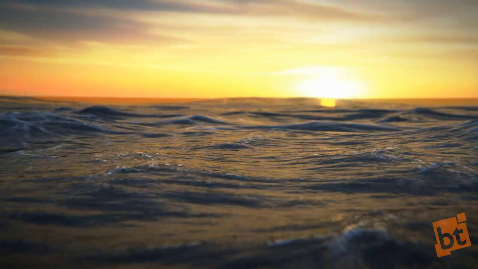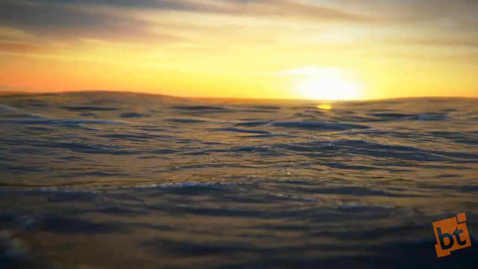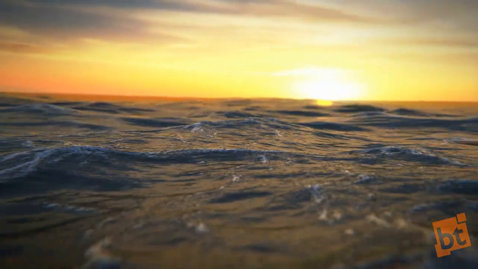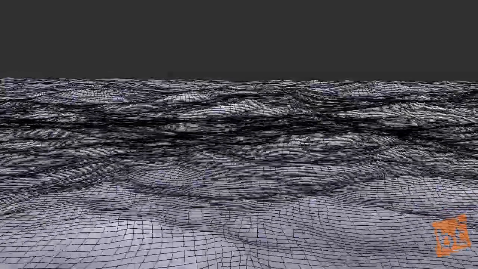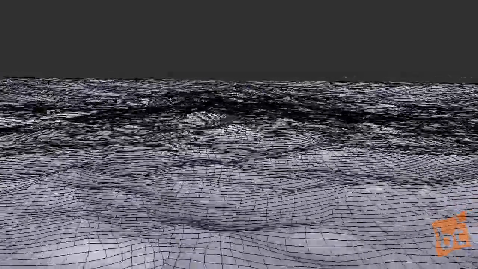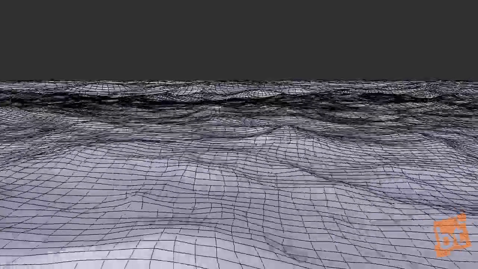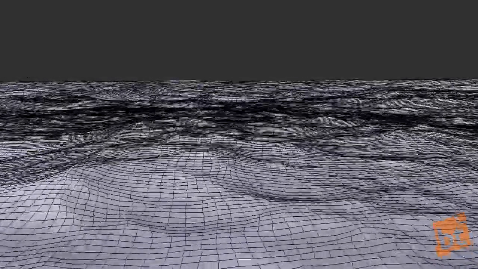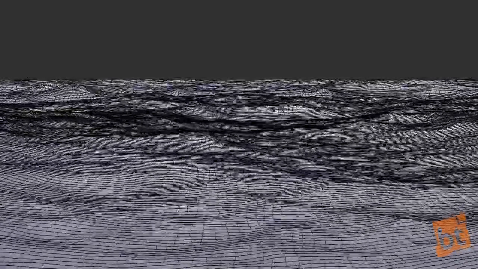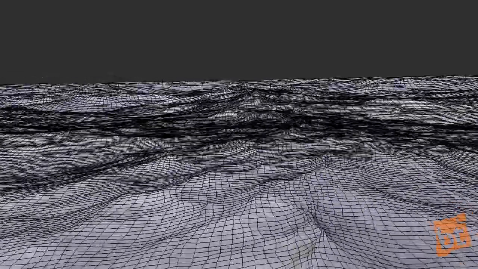In the last part of this tutorial we saw how to make a simulation of an ocean, and we ended up with something like this. We only have the simulation and now we have to add shaders, lighting, materials, and of course make the final compositing to get to the final rendered scene. So let's start with it.